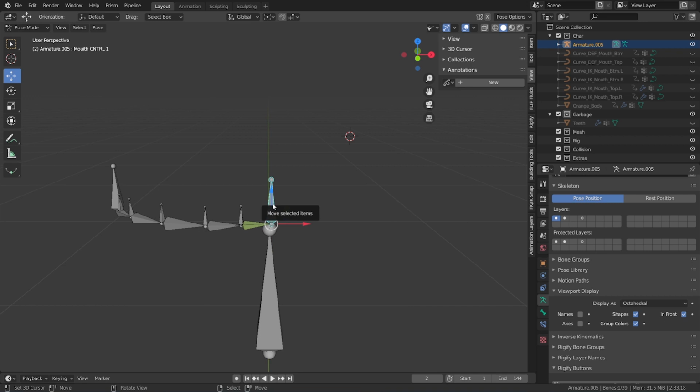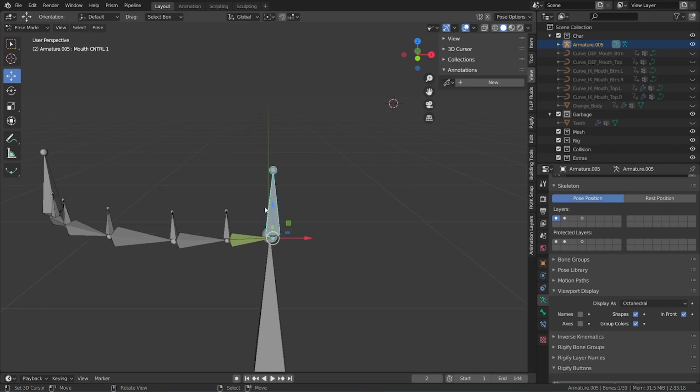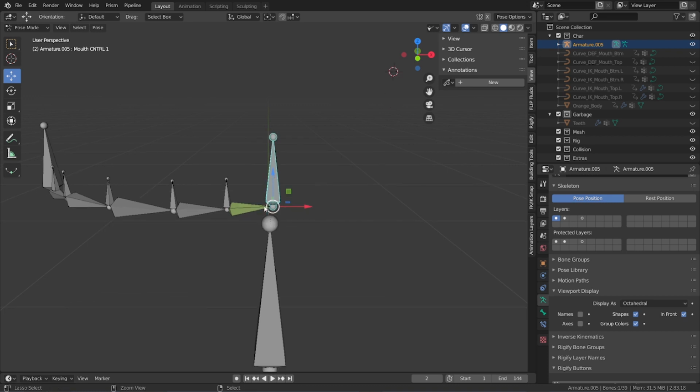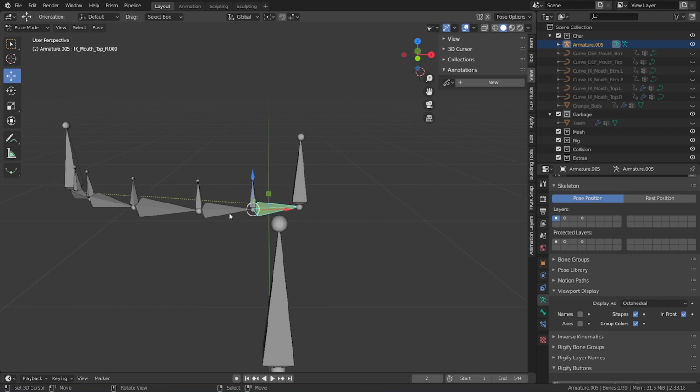So basically what we're going to do is continue. In part 1 we added deformation bones and deformation curves. In this part, what you're going to do is just delete the deformation bones and just leave the IK bones. So if you notice here, we just have IK bones, these bones over here that serve as the IK.